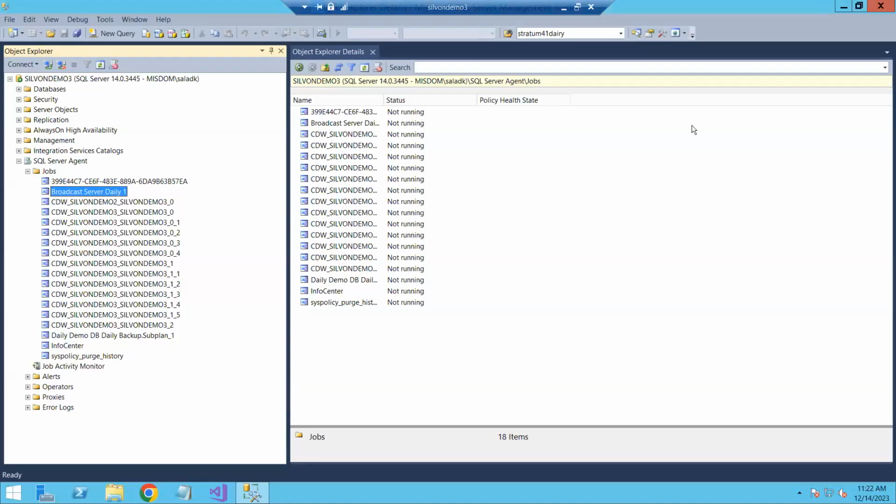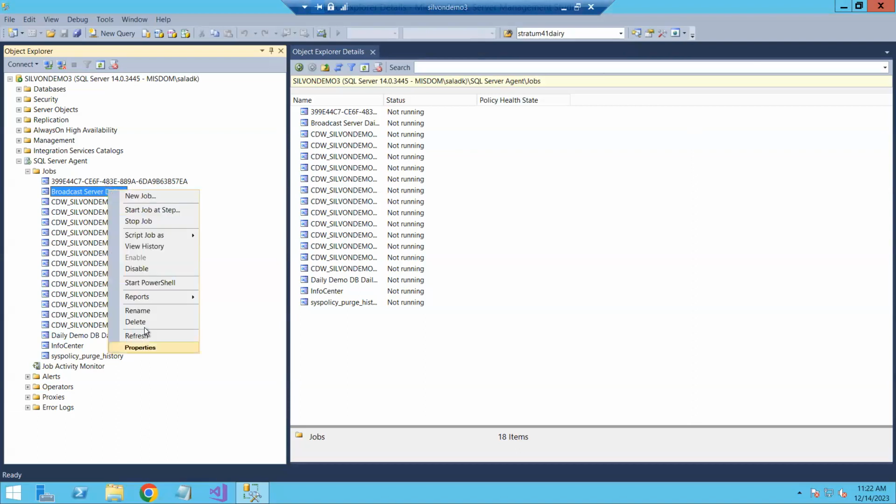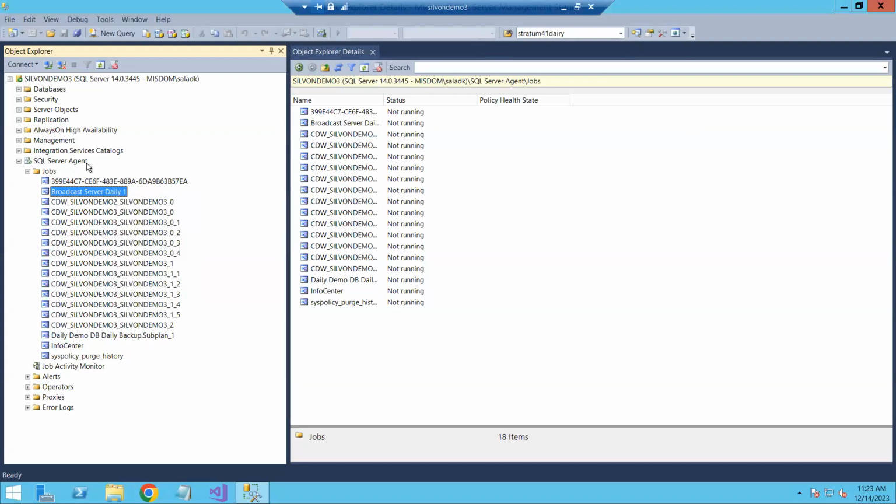So here's my server. I'm already within SQL Server Management Studio. Here's my daily broadcast. I can right click it. So I'm using this SQL Server agent, which is a scheduling agent that you can use from SQL Server. It's nice. I like it. It's very robust, and you can define a lot of different schedules. It's definitely better than Task Scheduler, in my opinion.